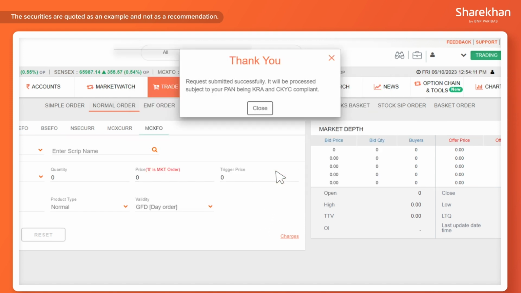After clicking Submit, you will receive a confirmation. And there you have it. You've successfully activated your trading account on the Sharekhan website. Happy trading!